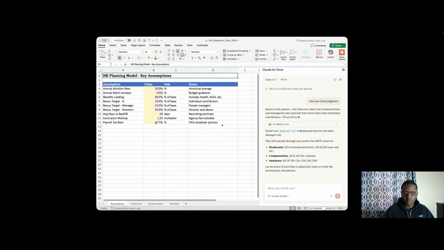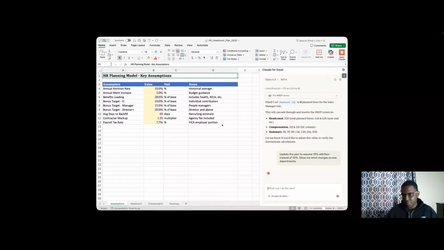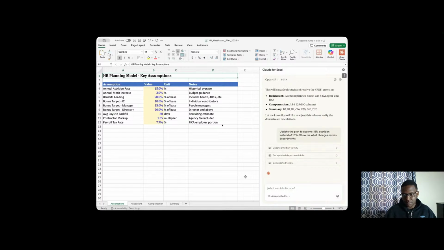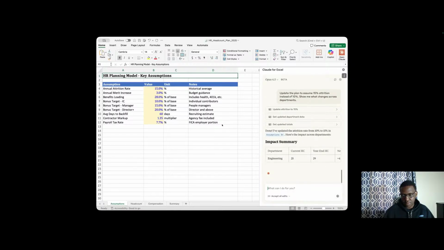So I'll go back to the assumptions tab, take a look at this. I've got 10% as my attrition rate. Let's say instead that I want to update my plan to assume 15% attrition instead of 10%. Show me what changes. And what you'll see here is that Claude will make the edit and then give you an analysis across the other tabs of what actually has changed. This will also be reflected in the model itself, so you can go and look at it on your own. But Claude is going to give you a walkthrough, and it's going to help you understand what actually changed.